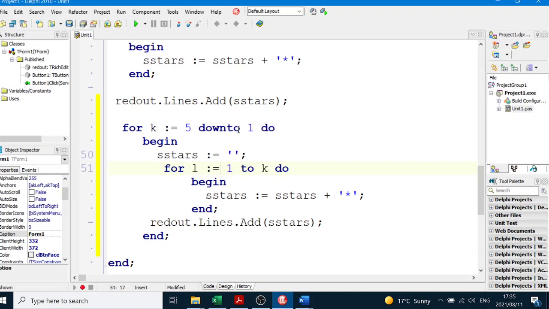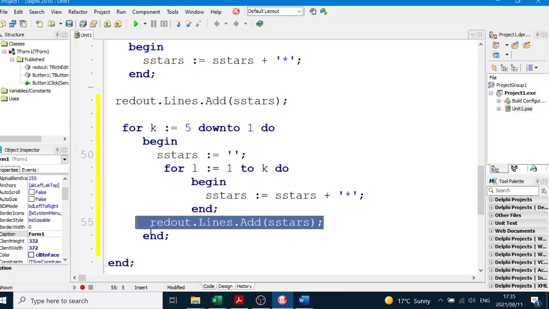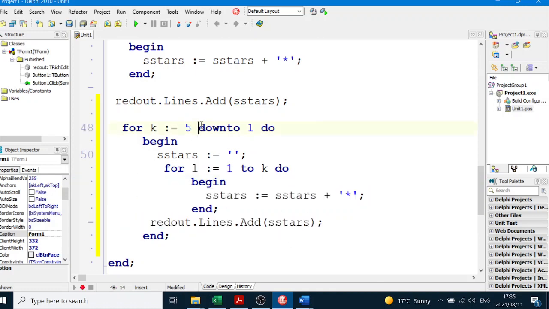So for k equals 5 down to 1, first of all, are we going to do this? Okay, well, yes, we are. We get an empty string. Then this L is going to go from 1 to k. First it'll be 5, and then 4, then 3, then 2, then 1. So 1 to 5, we're going to build a string of 5 stars. We're going to display it. Then the process goes up there and says, okay, k is now 4. Start with another empty string. Then for L equals 1 to 4, we're going to build 4 stars, and then we display it.